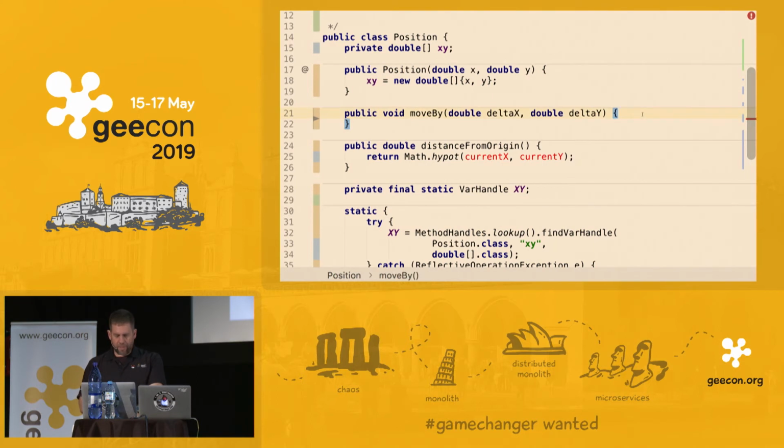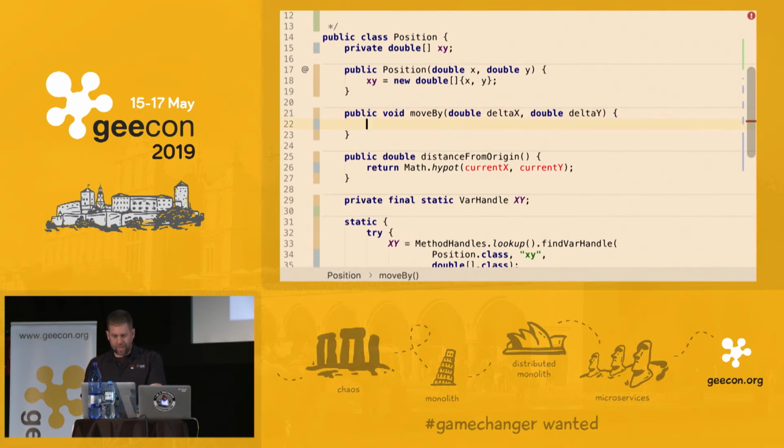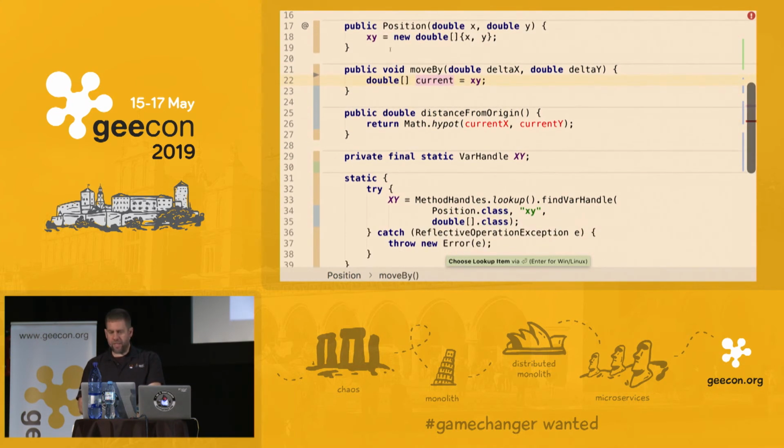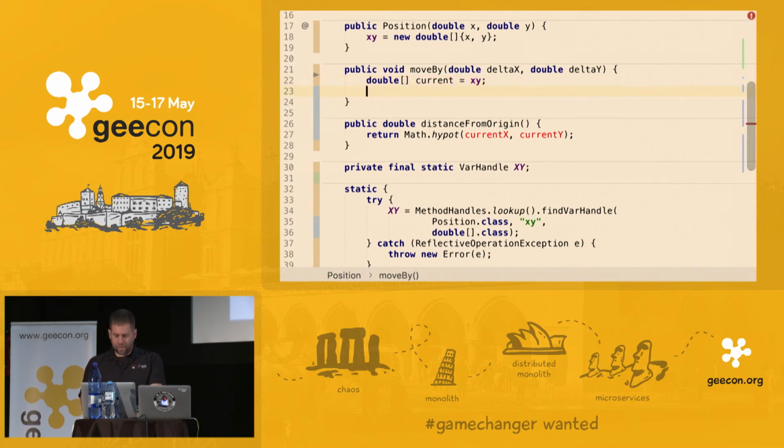So the moveBy is going to be: double[] current equals xy. And in order to do that properly, we need to make this volatile. So volatile here. Double current equals xy. And then comma, next equals new double array of size 2. That's where I'm going to go next.